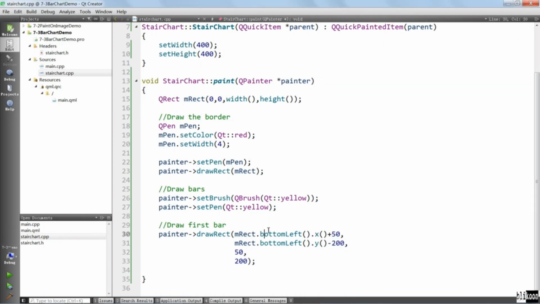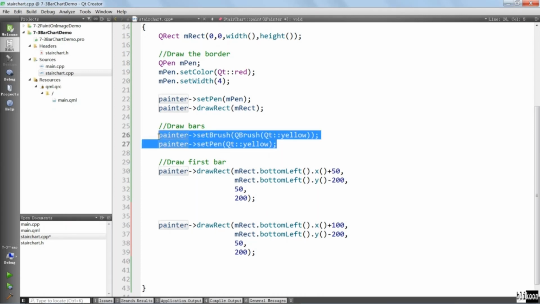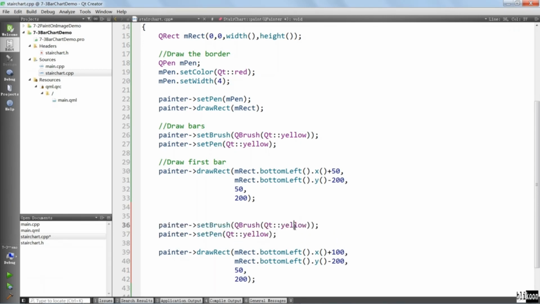We can really easily put in other bars. So for example, I can copy this and paste it here. The only thing you really have to be careful about is where you start to draw, because this one started at 50 and it has a width of 50. So to have these bars next to each other, this time I should start at 100. And I should change the color of the pen and the brush so that I have another color. For example, I am going to make this red now, and this is going to be red.